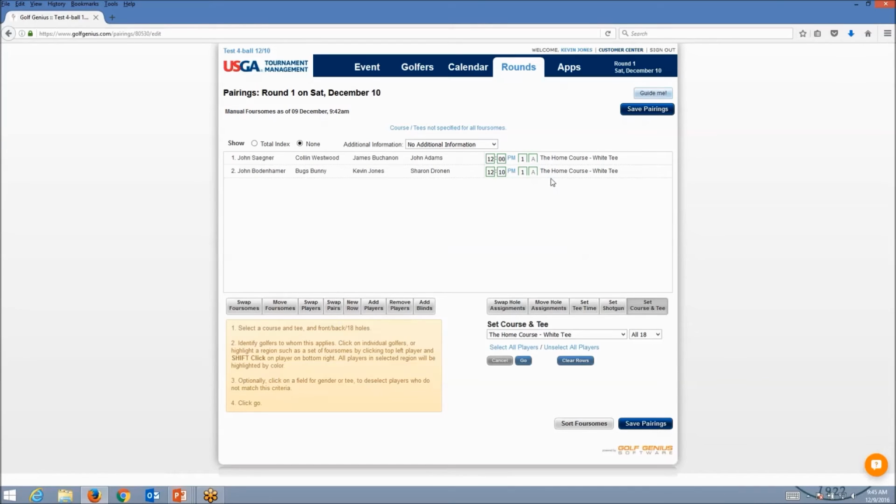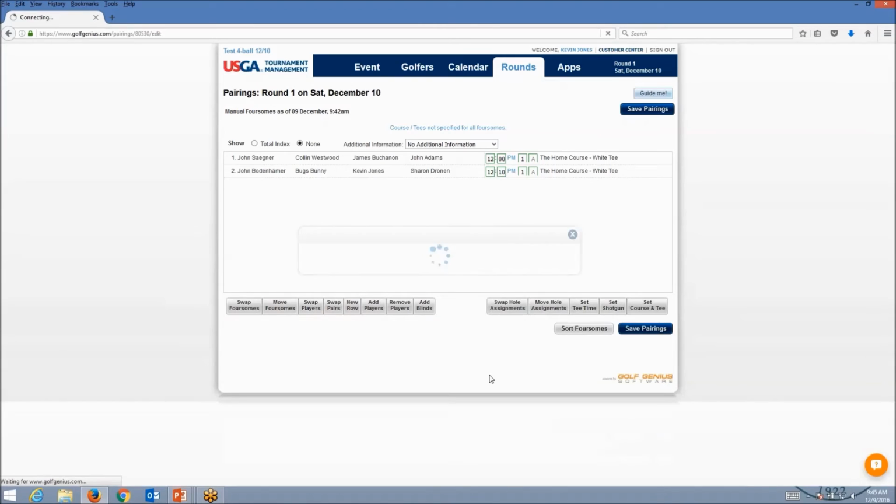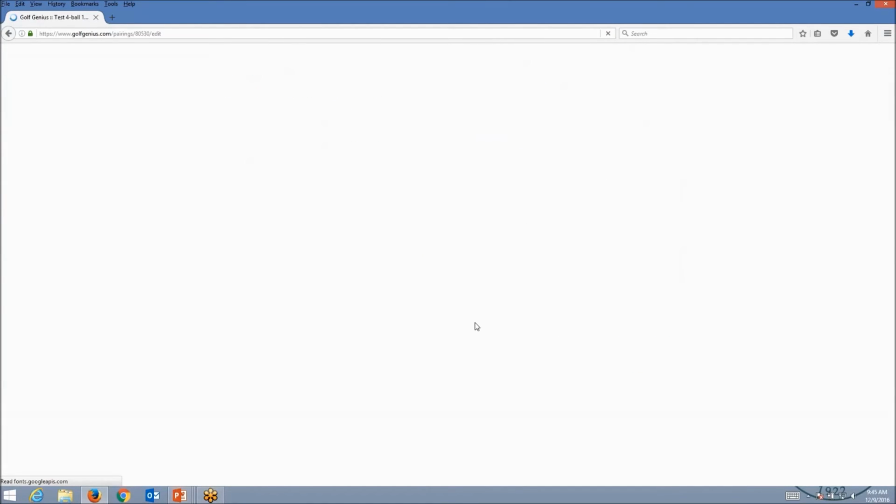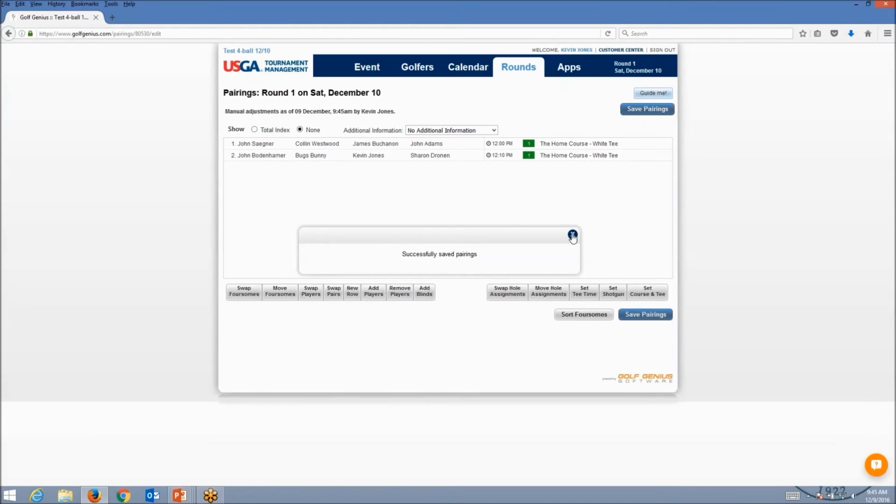So now the home course white tee is assigned to everybody in this group. So now we're going to hit save pairings. Okay, they've been successfully saved. So now our pairings are done. All right, now let's finally create our tournament.